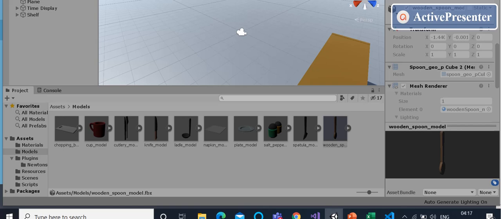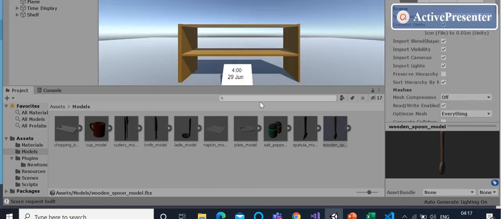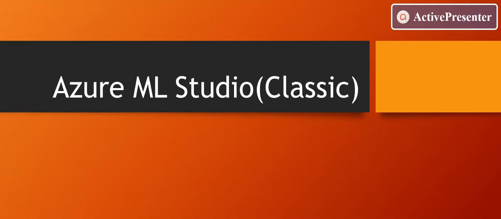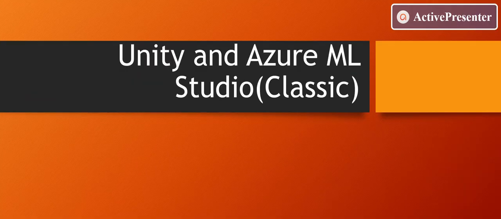So we have hit play now. As the link was being done, you see the products that are being sold today as the most important one. So this is the way you can get going with Unity as well as Azure ML Studio. One of the most important parts we have done here is that we have used Azure ML Studio Classic, and we have integrated Unity and Azure ML Studio.